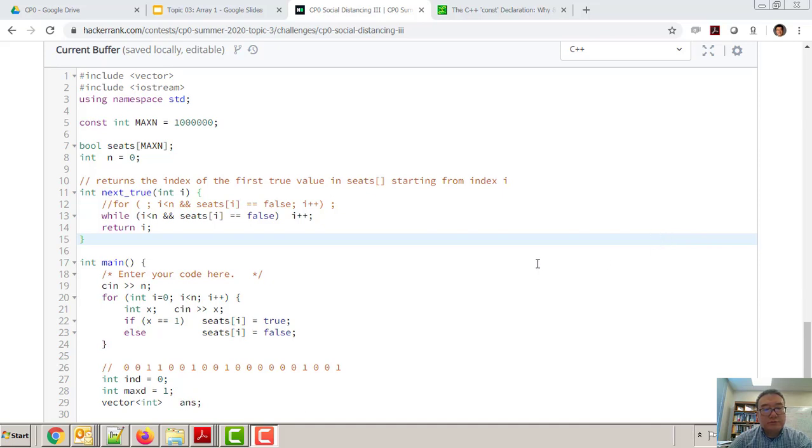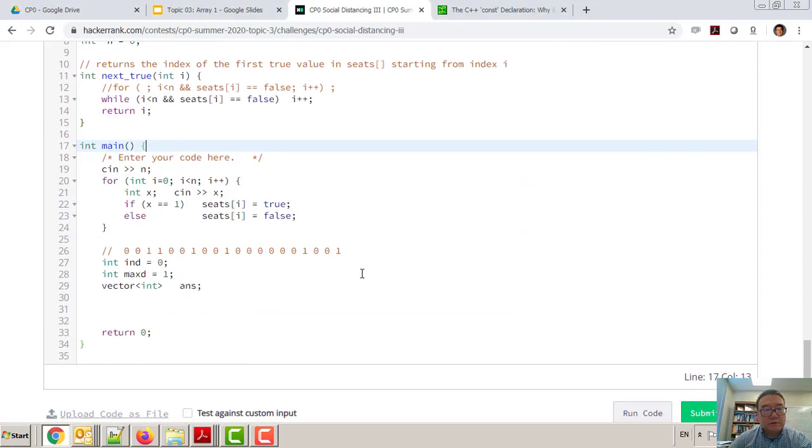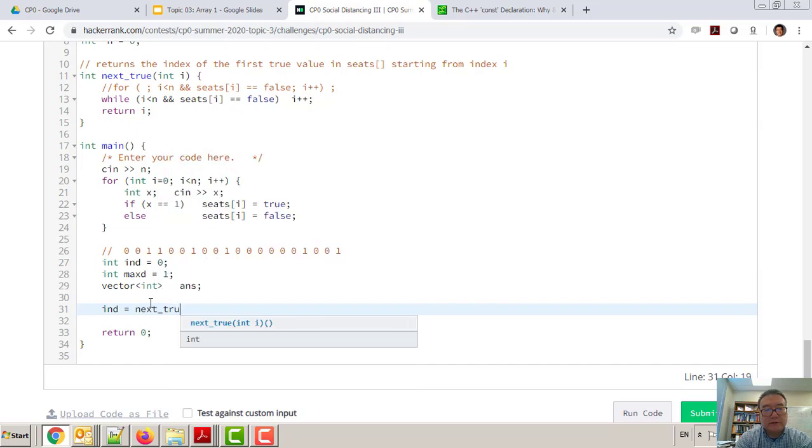Now let's resume the coding for this problem. So we have declared these variables. Then starting from 0, the first thing I want to find is the next one, right? When the next one appears. So I can use the function next true that I have defined earlier. I will be starting from 0.